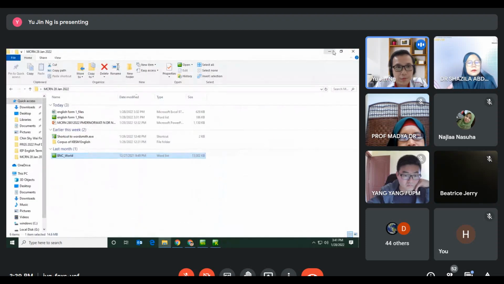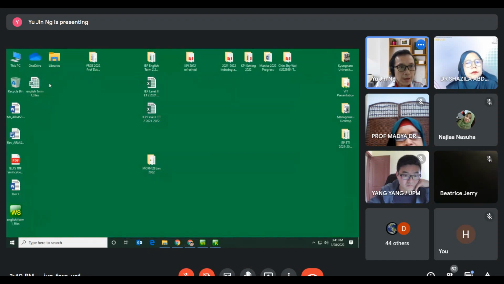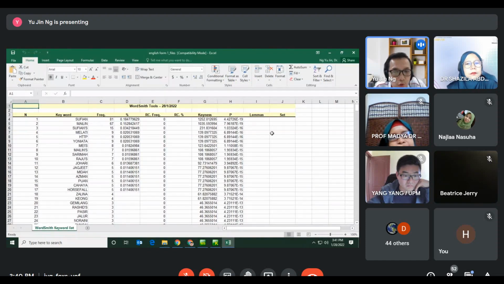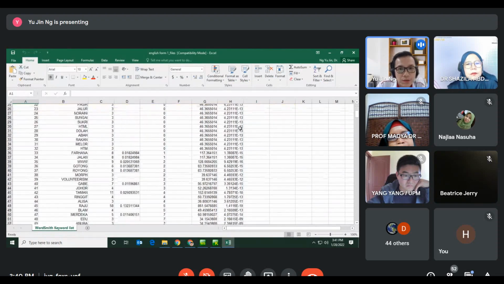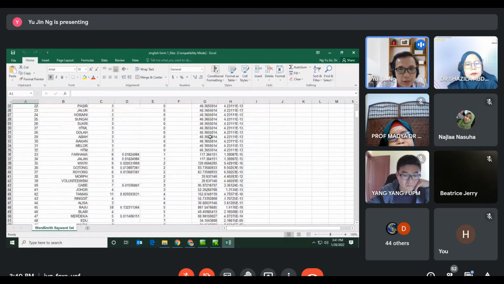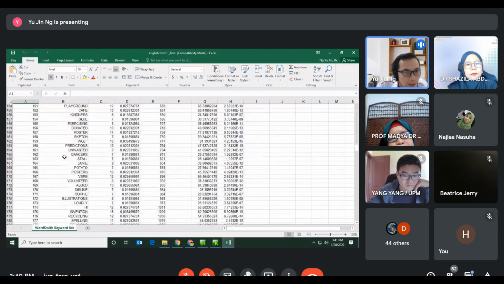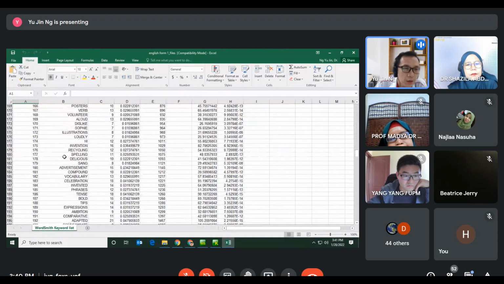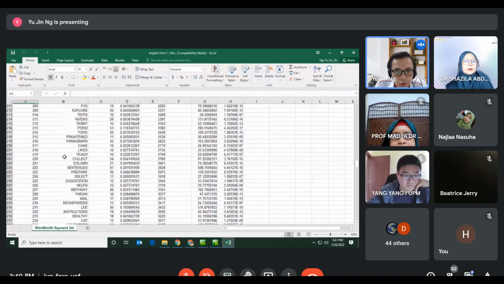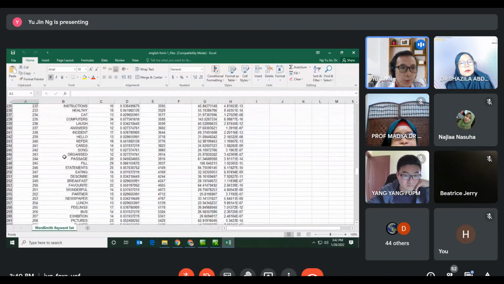I hope I have saved. Have I? Oh yes. You can see this is the unusually frequent words. So what I will do is look only at the positive keyness words, and perhaps from here we can create a keyword list. We can look at the collocation, or we can even create a word list.